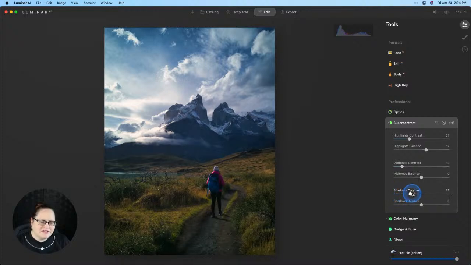And then the shadows contrast is going to open up this foreground, and it's opening up that contrast in the foreground. And then we can dial it back or dial it up just to go ahead and make sure that it keeps a lot of contrast.